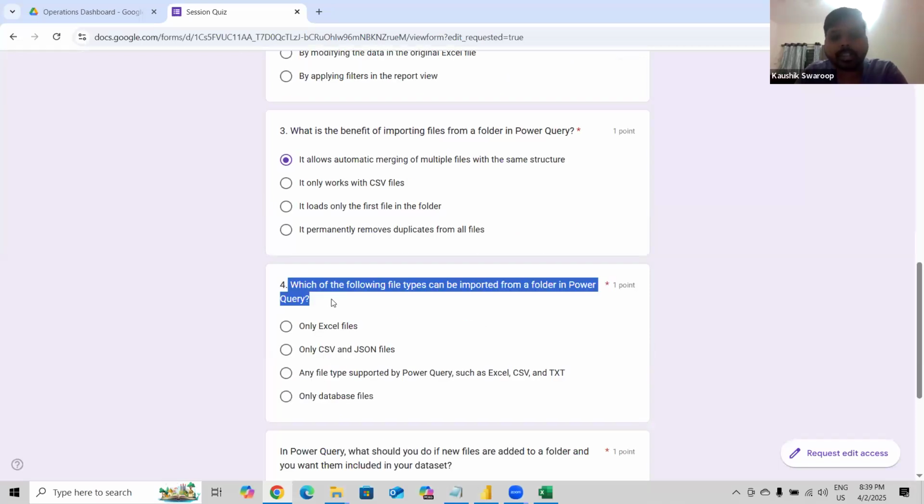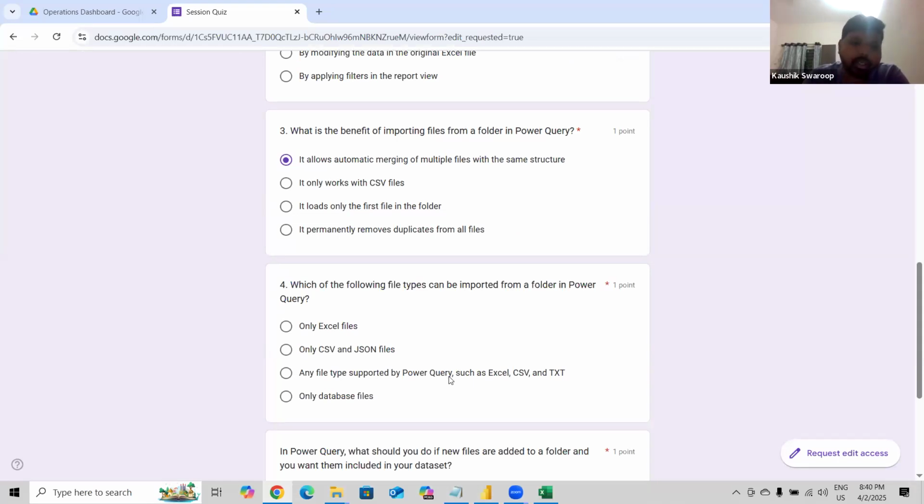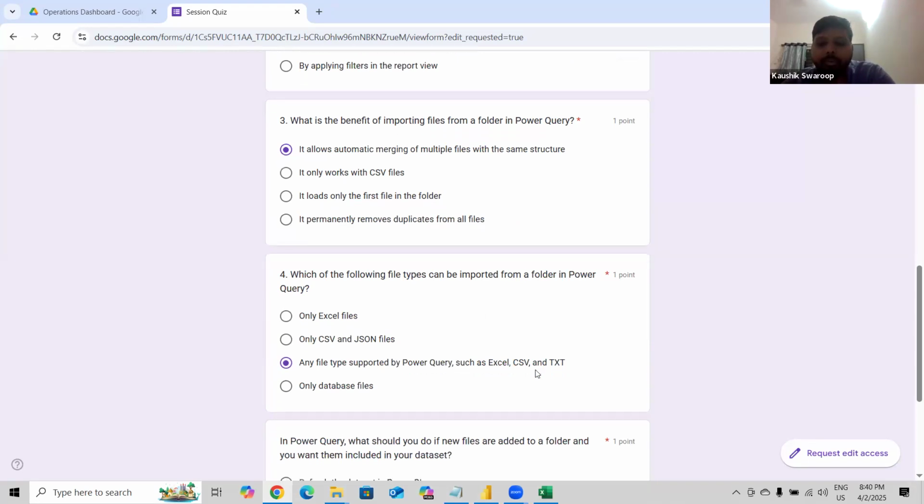Which of the following file types can be imported from a folder in Power Query? Whatever is supported by Power Query, like Excel, CSV, text, all these can be uploaded into your Power Query with the help of a folder.